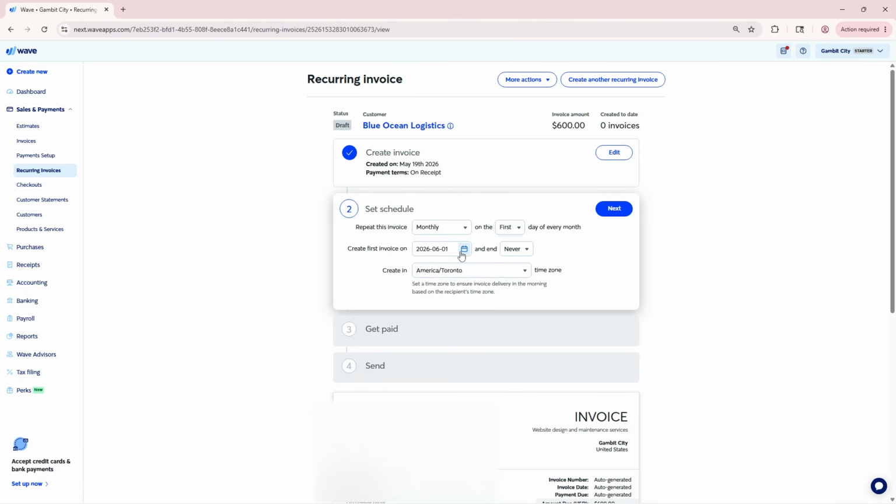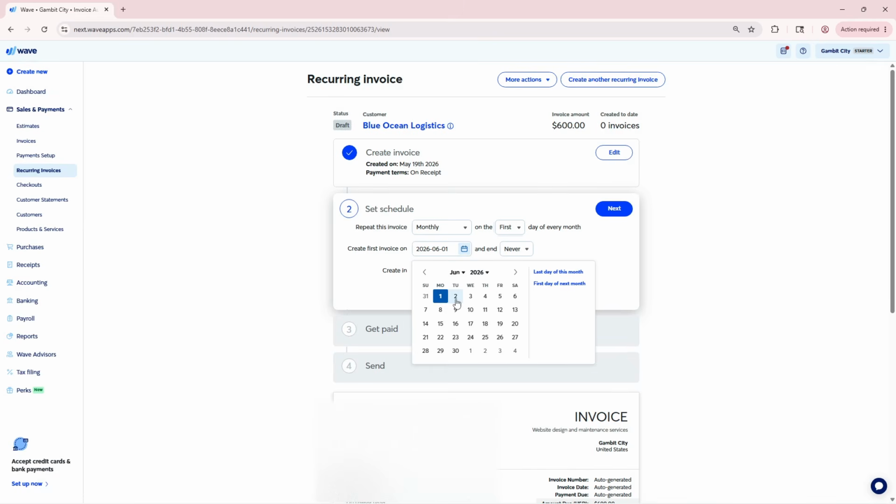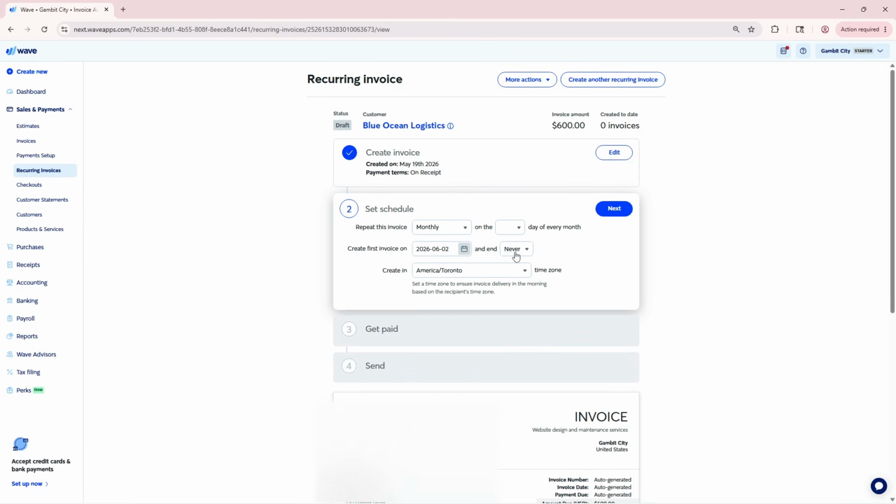Select the start date for when the first recurring invoice should begin. You can start today or pick a future date if the contract begins later. This date controls when Wave generates each new invoice in the series.